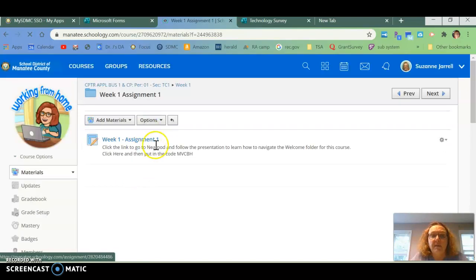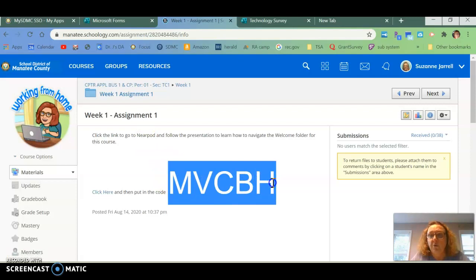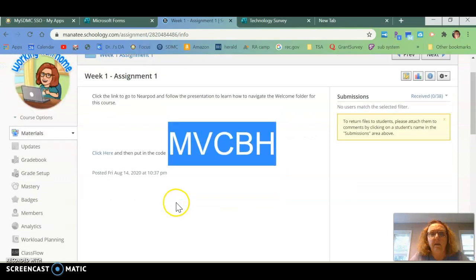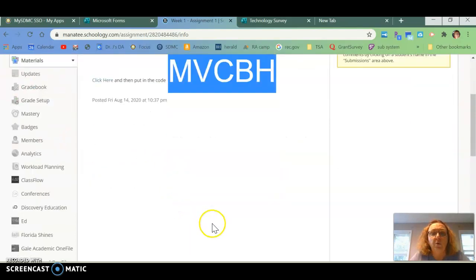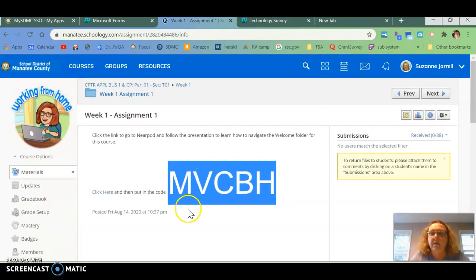Like I've explained to you, assignment 1 is you're following the Nearpod. You're going to click here, you're going to go to the Nearpod, and you see this code right here, you're going to copy and paste it, or you can type it in. But to copy and paste, you highlight it, you right click, and then you copy. Okay? And then you will go to the Nearpod and type it in.